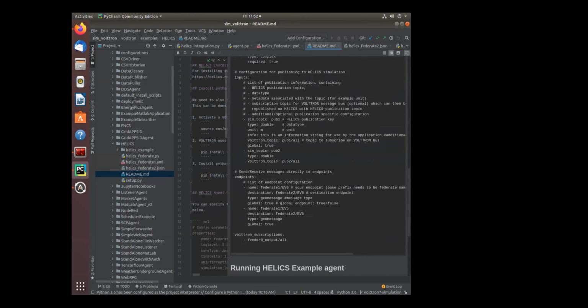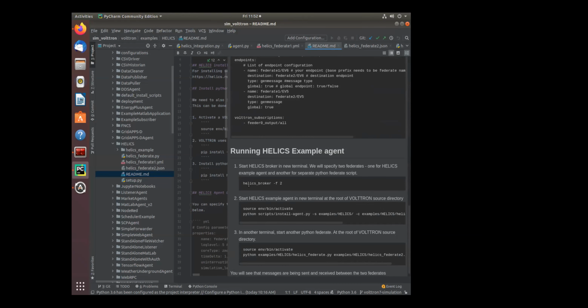Then this is about the configuration itself. Helix has this concept of a broker and a federate. Like in Volttron, there is a central entity, which is the Volttron platform or the router in the 0MQ message bus case, which is responsible for routing messages from one entity to another. Similarly, the Helix broker is responsible for routing messages from one federate to another. It needs to know how many federates are connected to it, and it's also responsible for the global timekeeping.